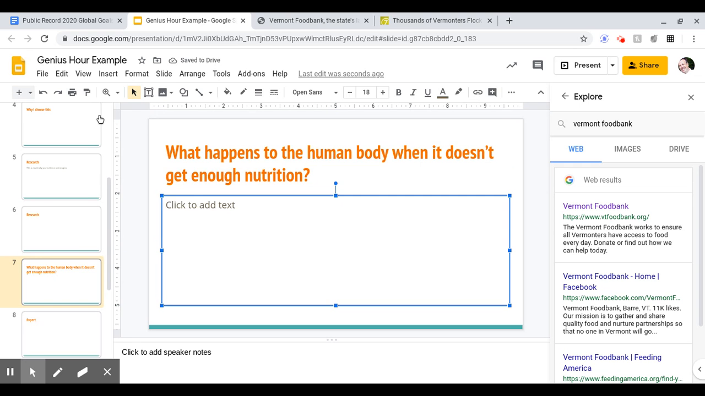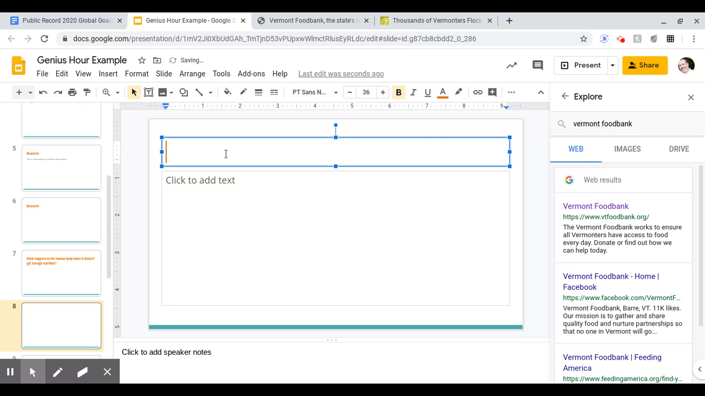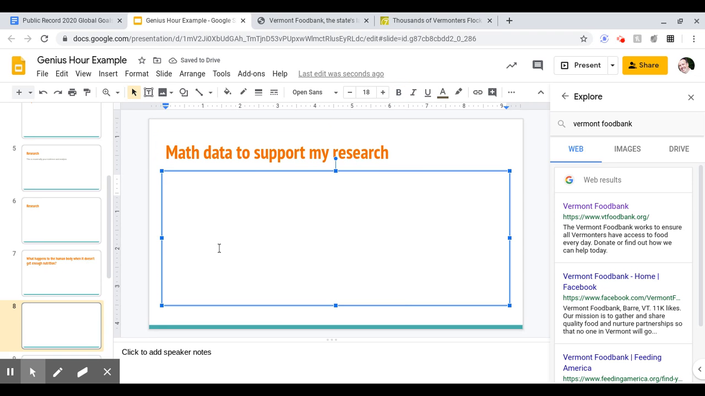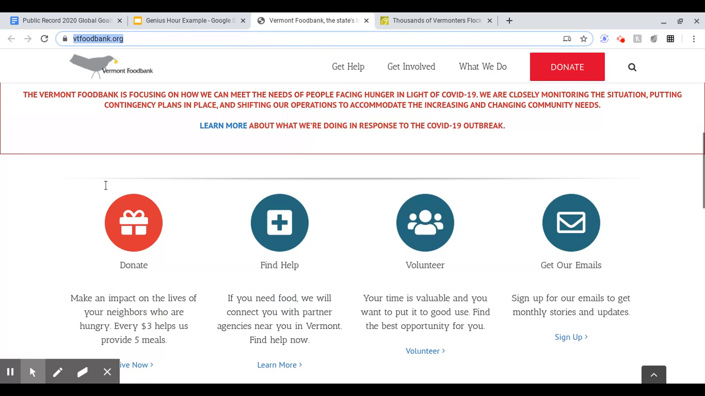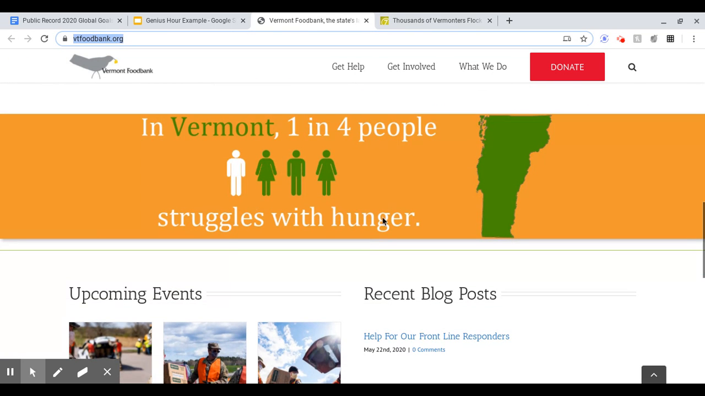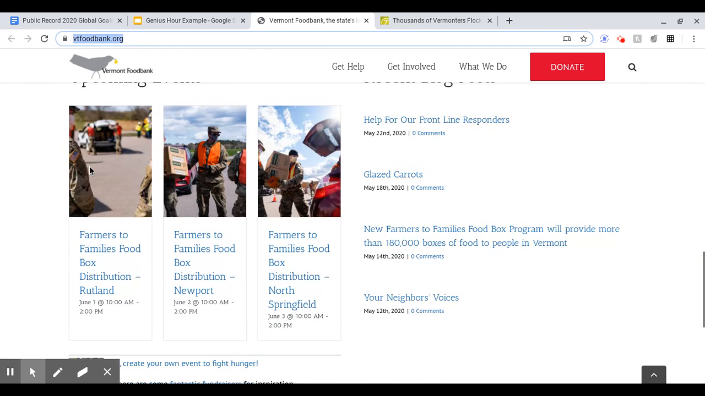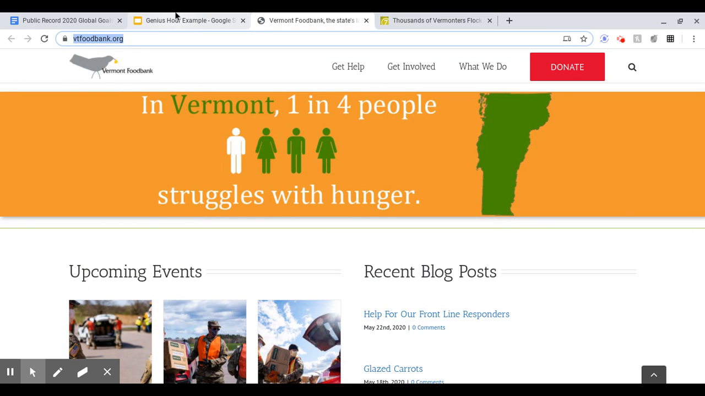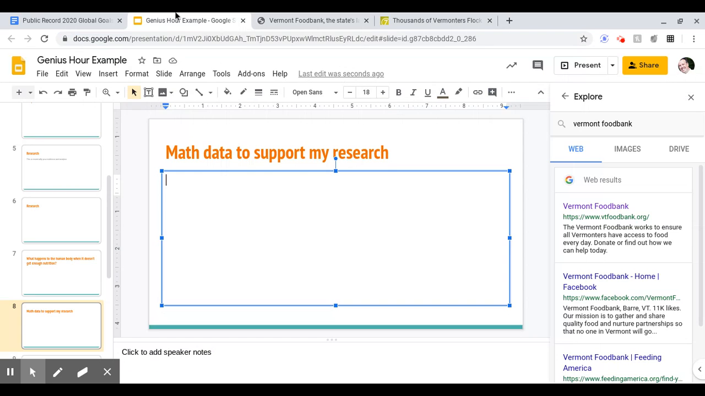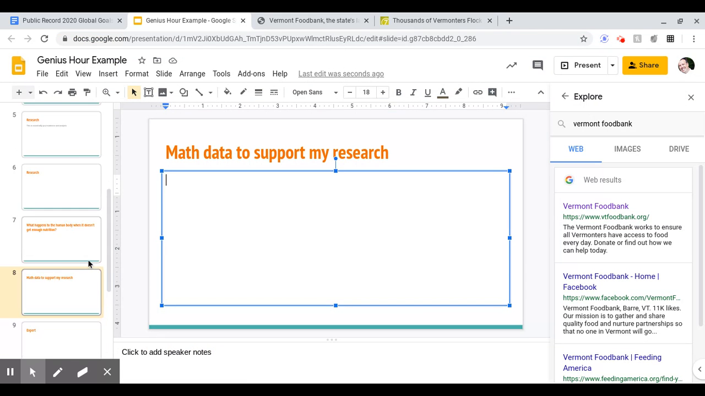And then I would explain some of the science behind what happens to the human body. And then I'm going to add another one. And I'm just going to put in here something like math data to support my research. And this might be where I'm including a table or some statistics. So something like this, where 1 in 4 people, and then I'm going to figure out how to make some sort of math graph or a math data table to show that. And I'll put that in here.